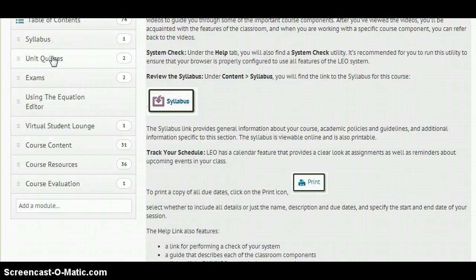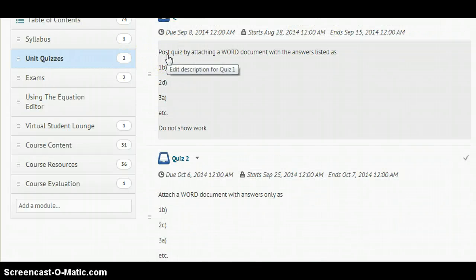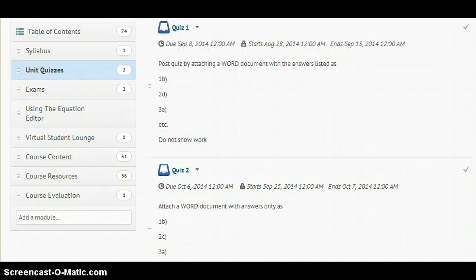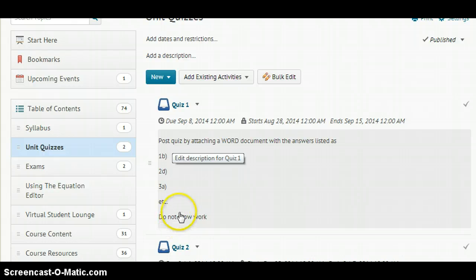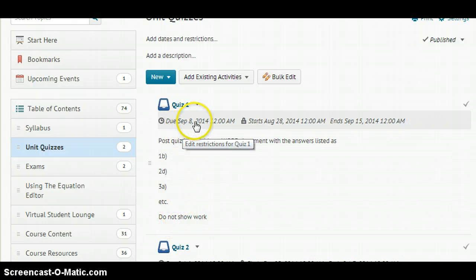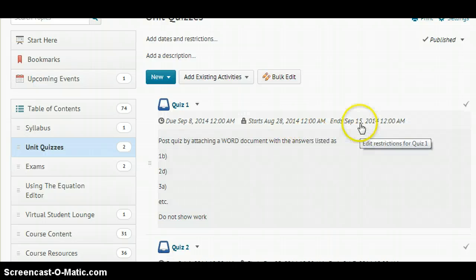Upcoming events, we're not too concerned about this, but let's go down here and take a look at some important things. Here's where you have the unit quizzes. When you click on unit quiz, you see the assignment. You click on the assignment. Here are the instructions for the assignment. You just list the answers. You don't show any work. And it's due September the 8th. You can start it on the 28th, but it'll be locked out on the 15th. So you must work between the 28th of August and September 15th.